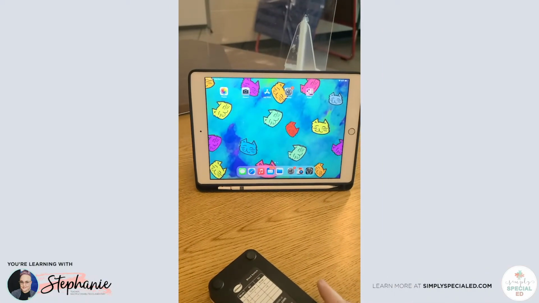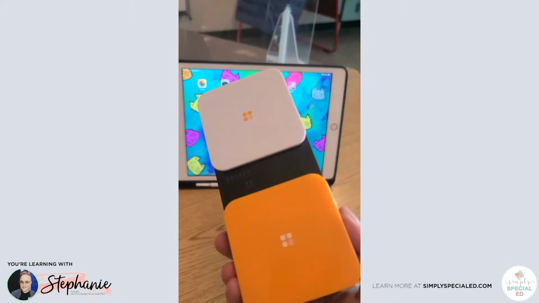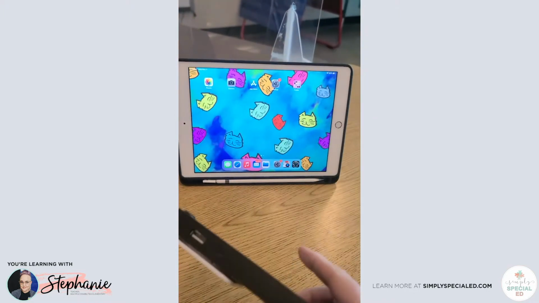Stephanie with the Simply Special Ed blog, and today I'm going to show you how to connect a Bluetooth switch like this to your iPad.